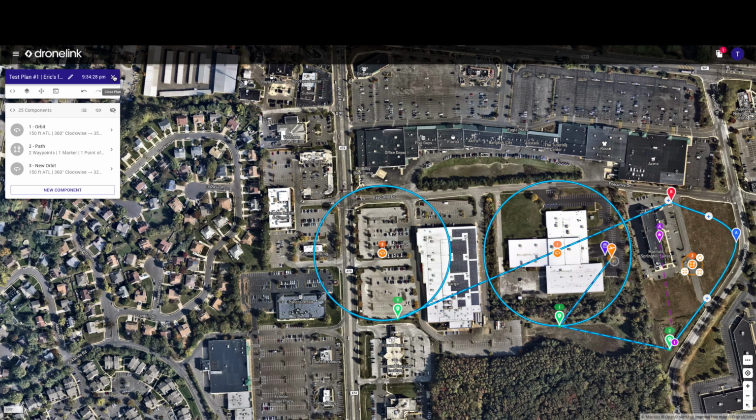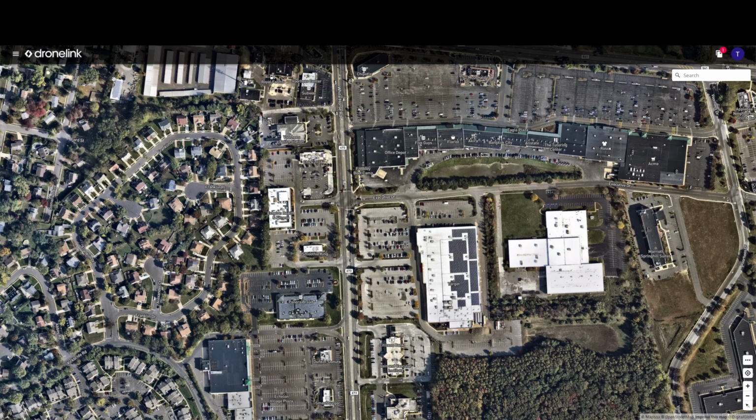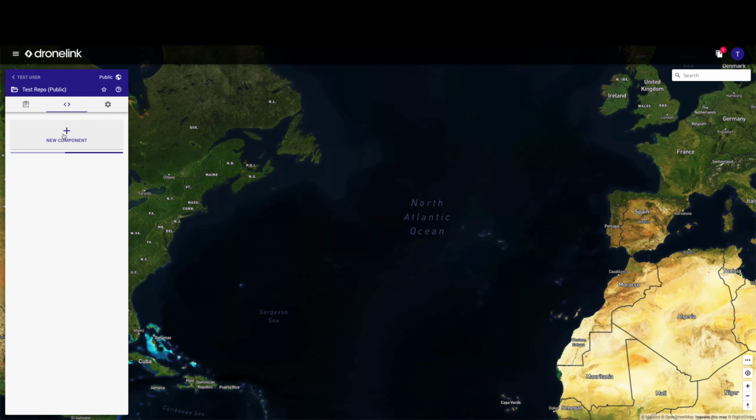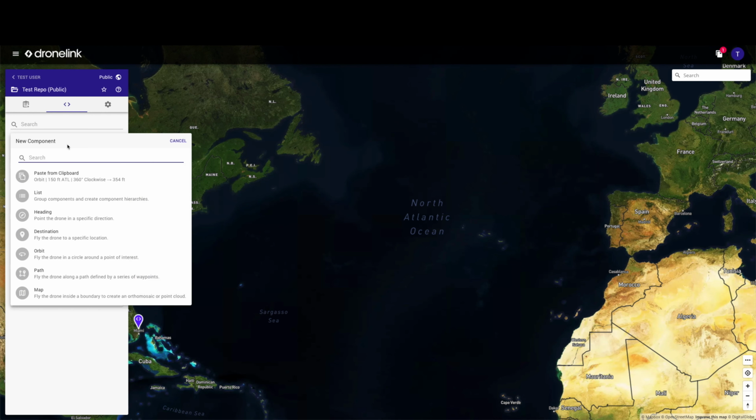So I'm going to close this. I'm going to go back to the repo level. So now I'm in my test repo public, and I have my plans here, but here I've got my components. So let me click on components. I'm going to click on new component, and actually, interesting, I could paste from the clipboard and create it from here as well, but let's create it from scratch because I want to create a component that's specific for camera commands. That's how I want to use this. I want this thing to be set up in an optimal setting to do, let's say, video.